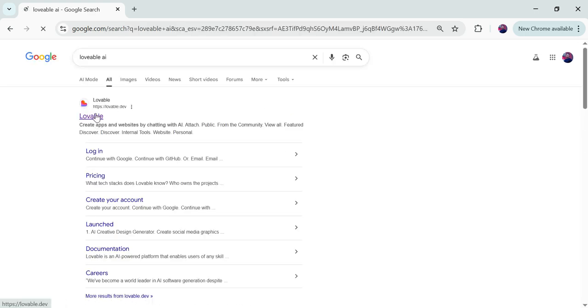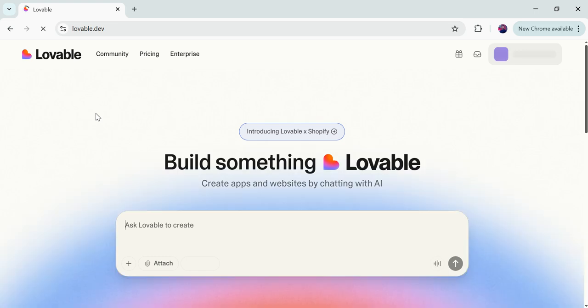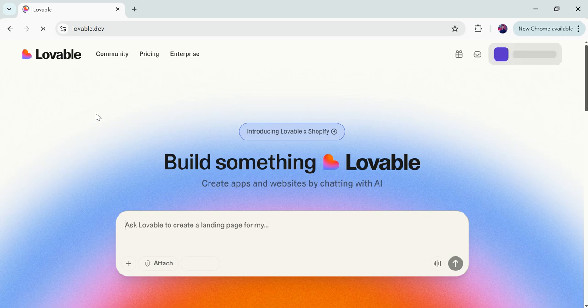This is the link from where you can access Lovable AI, lovable.dev. If you type this address in your browser, you will directly reach this page. Okay, first of all, you must have an account on Lovable AI. I have already logged into my Lovable AI account. If you are new on this website, you can simply sign up with your Google account, or you can also create your account manually by entering your email and password, and then you will get an OTP on your email, and after the verification of that OTP, your account will be successfully created free of cost at Lovable AI.